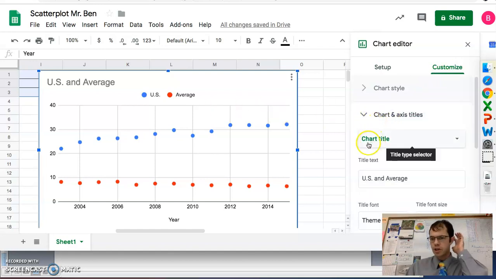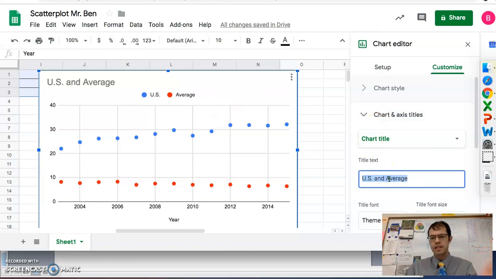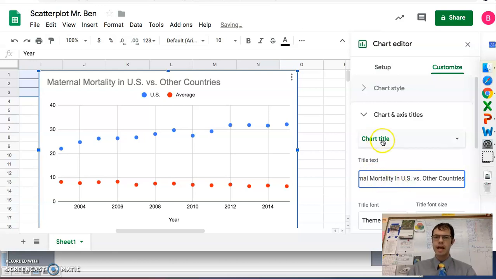So right now, the chart title is just US and average, but that's not what this data shows. The data shows maternal mortality in the US versus other countries. That's what it actually shows.